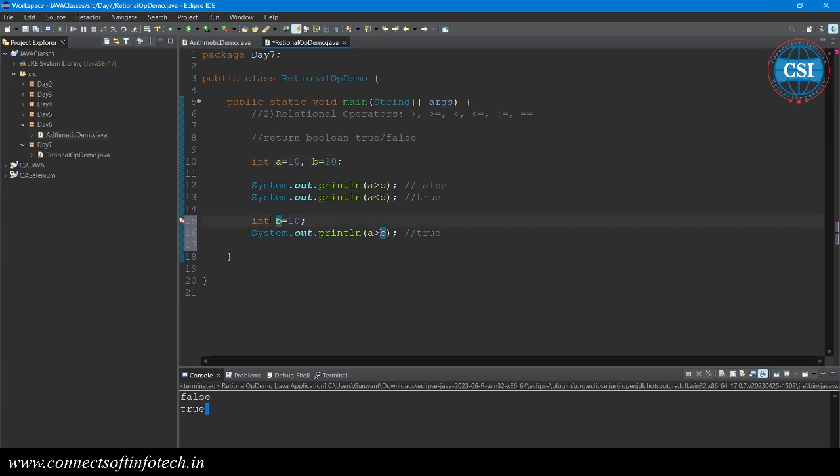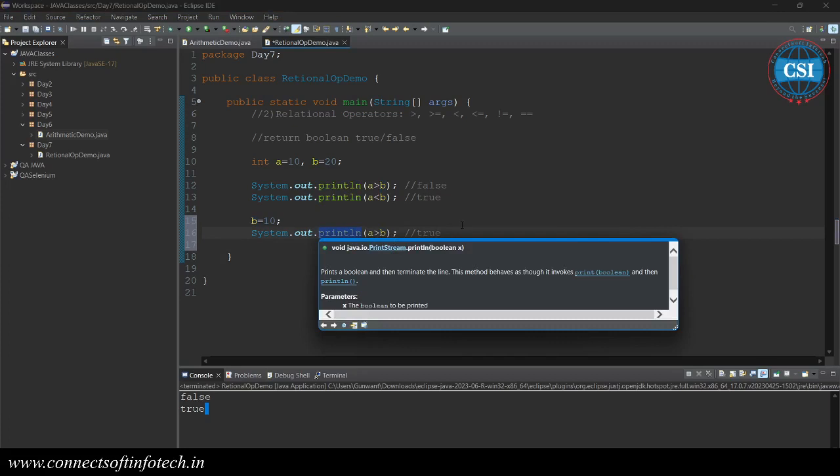Okay, sorry, here no need to write the data type. Okay, so now in this statement a greater than b, a will take which value? 10. Then b will take which value? Either 10 or 20. Yes, 10 or 20.